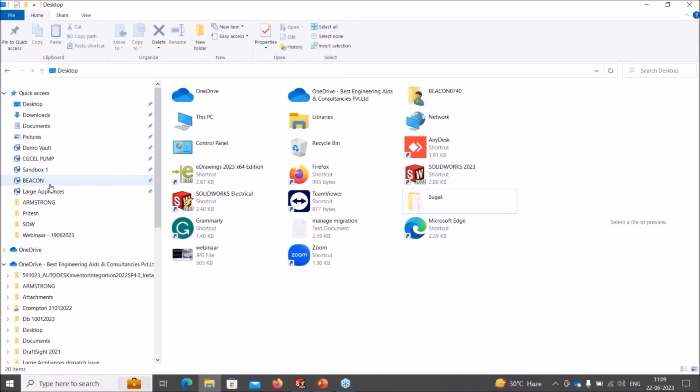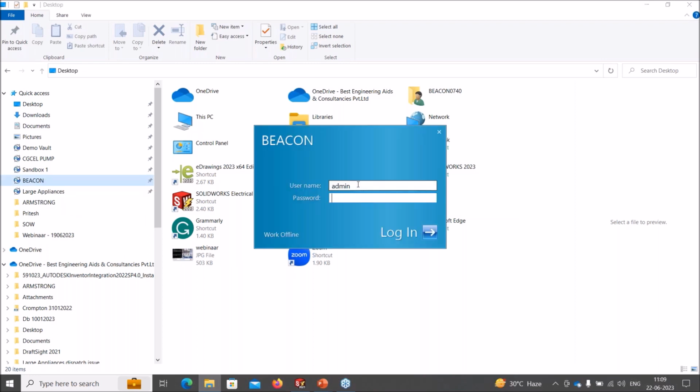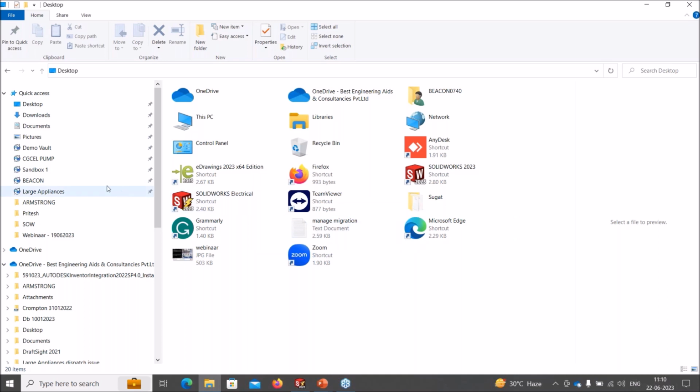I'll show you how you log in to the vault. You can see on my screen that this is my vault. I will just say login. This is my username. I'm logging in as an admin, so I don't have any password. I'll just say login.